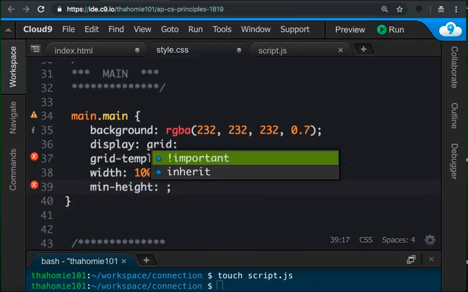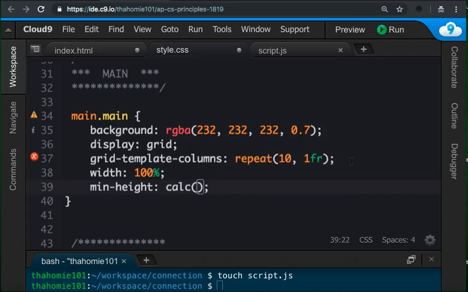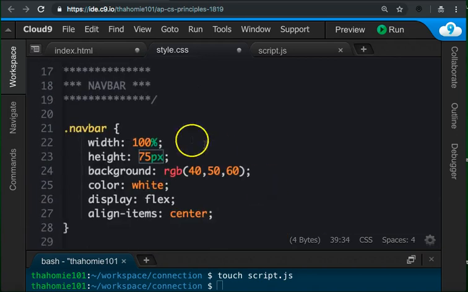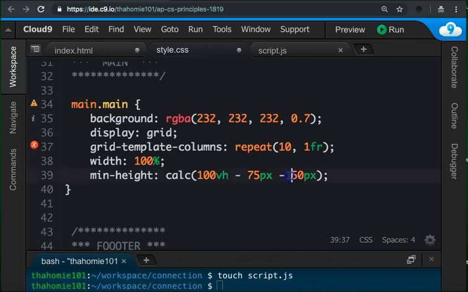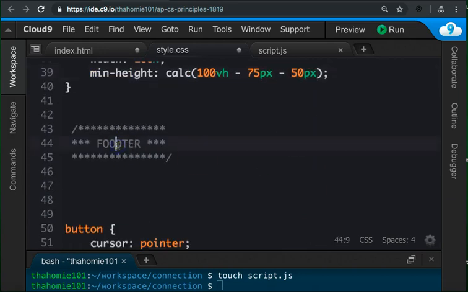This is something you probably have never seen before. We're going to calculate by using calc. I want you to take 100 view height, the entire height of the screen, and I want you to subtract 75 pixels for it. This is the nav bar. And then subtract another 50 pixels from it for the footer. What this will do is calculate the height of the main section every time by taking 100% of the view height and subtracting 75 pixels for how tall the nav bar is, and it'll subtract 50 pixels for the footer.